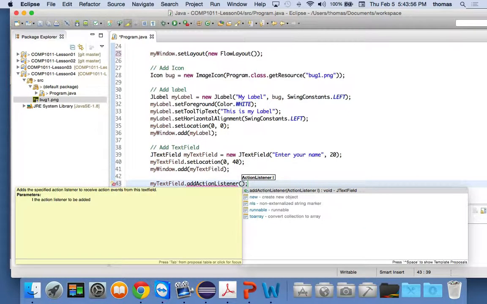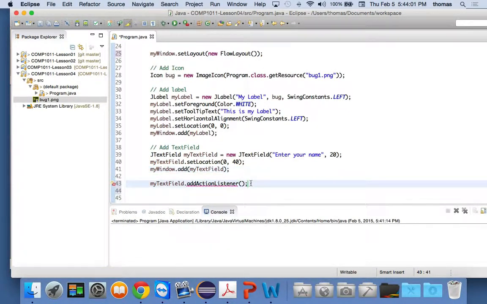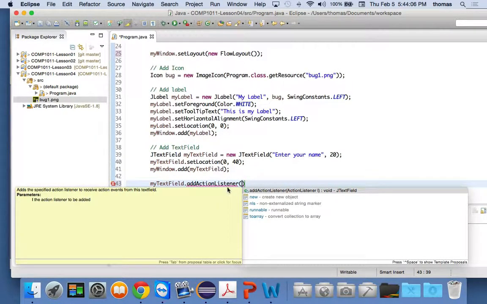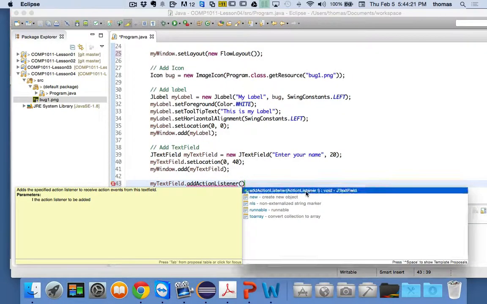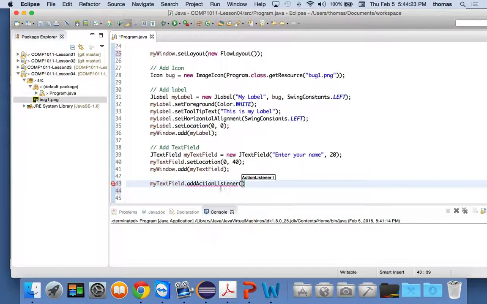If I look for what kind of action listener I can create, I go in here and press control space, it says create a new object. I can do a non-externalized string marker, I can do a runnable, or I can go to array. I need to put an action listener of type, a special custom action listener in there. This is the one I need. So I need to declare a new action handler, an event handler. I've got to create my own custom event handler.